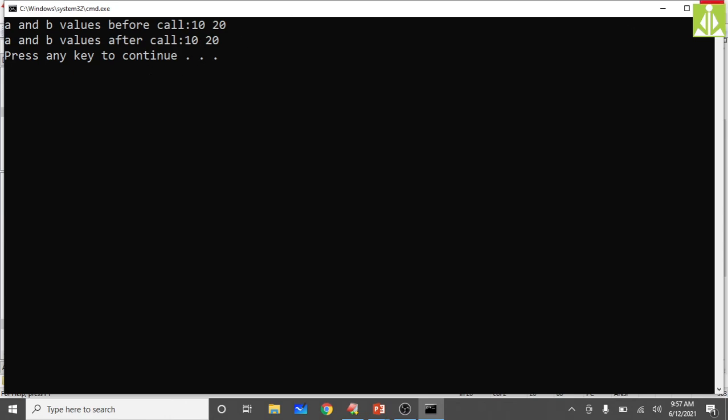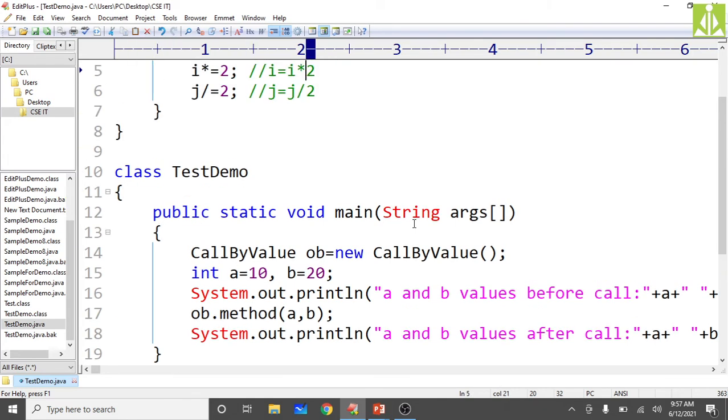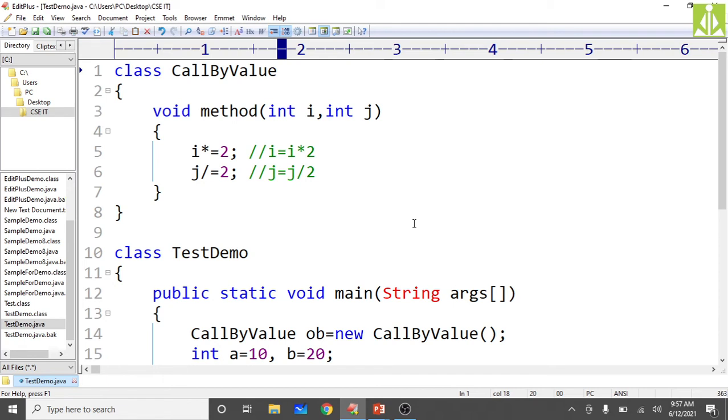So that means whatever changes we have done inside the method body, we are not seeing those changes on the actual parameters. So changes made to the formal parameters are not affecting the actual parameters in the call by value mechanism. In this way you can explain the call by value mechanism. Then we have the call by reference mechanism.